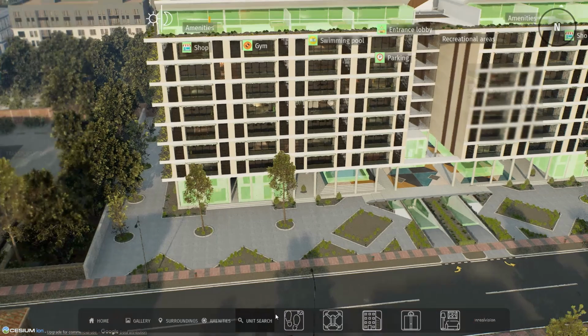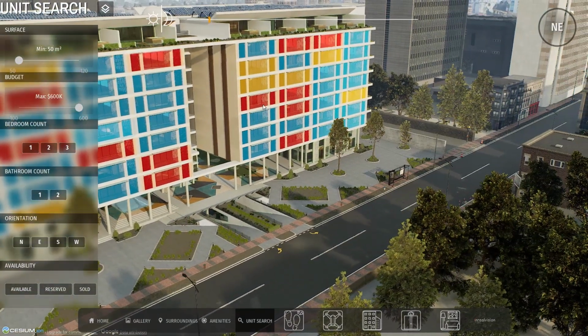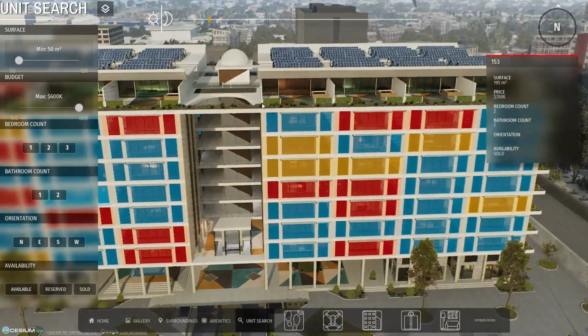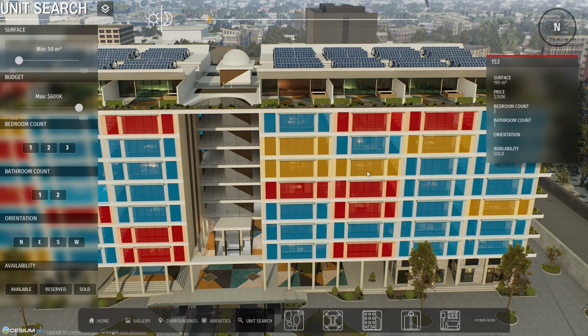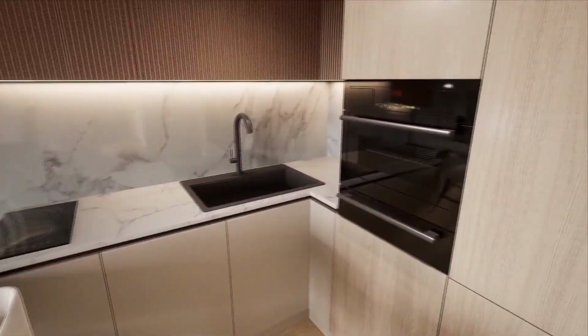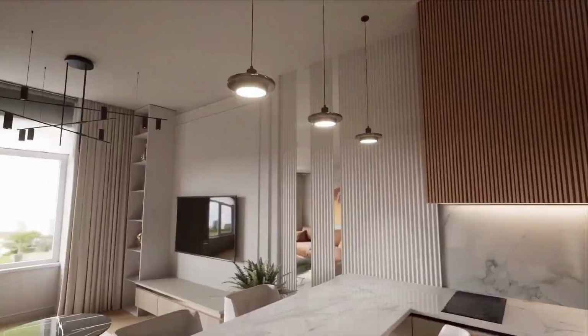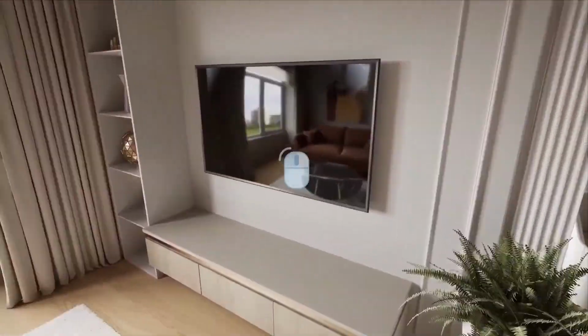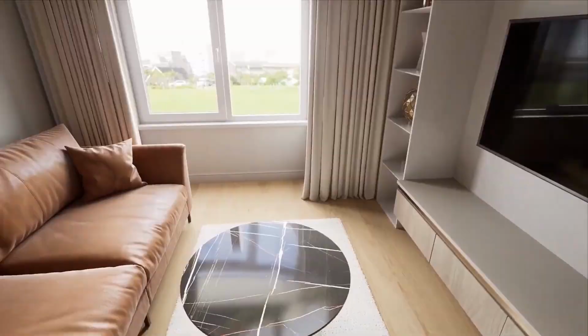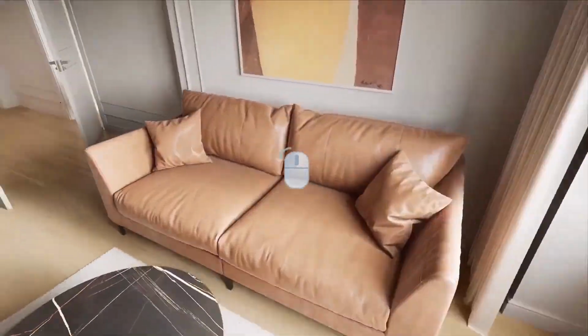By navigating to the Unit Search tab, your prospects will get the opportunity to see available apartments and compare different layouts using convenient filters. Once they pick a unit they like, they can go inside its interior by clicking on the 3D View tab. They can navigate the property using WASD keys if they're on a keyboard.